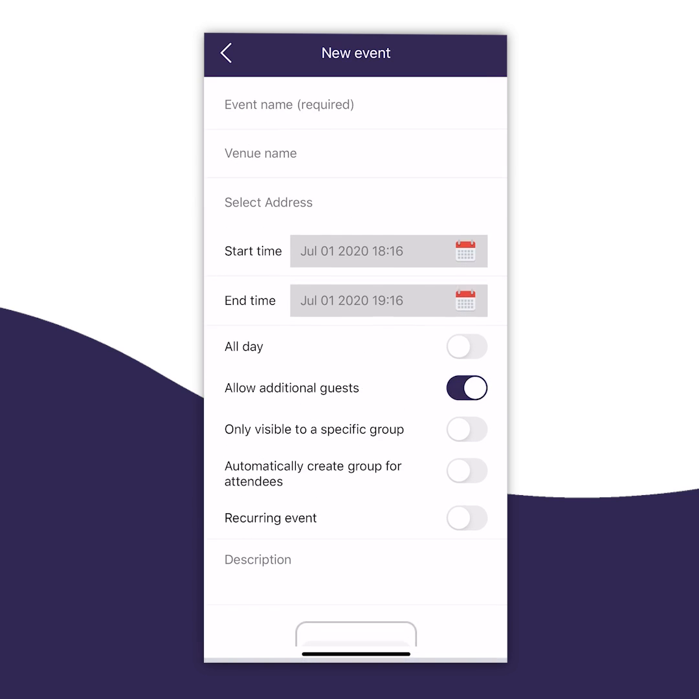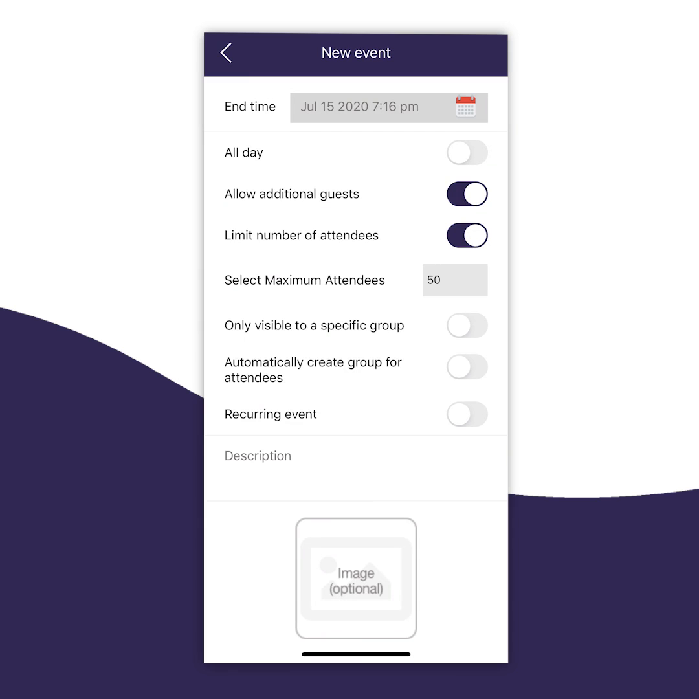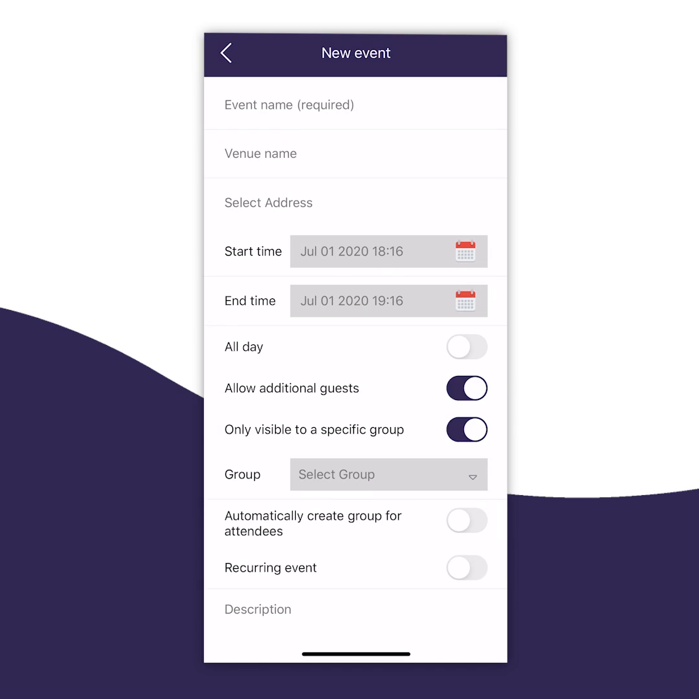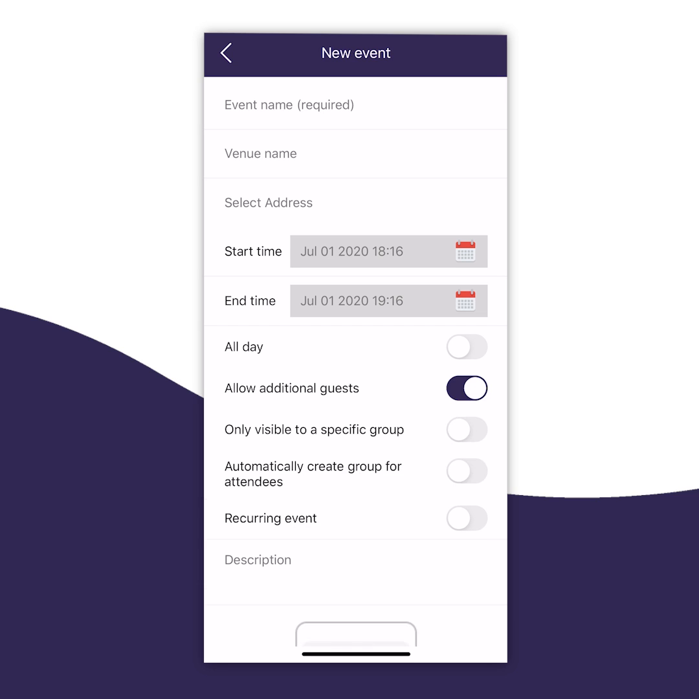I can choose to allow additional guests if I want to make sure that my RSVP count is accurate, maybe for a Sunday service in person or an upcoming event that I'm hosting. If I'd like, I could choose to make this only visible to a specific group as an easy way for me to create my weekly finance committee meetings or my weekly Bible study.